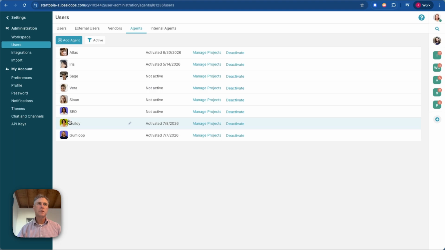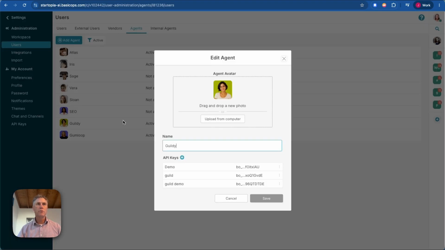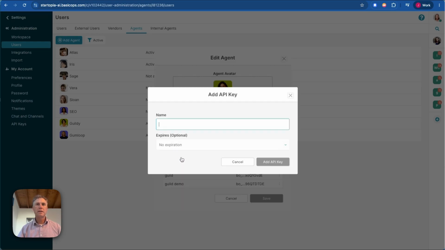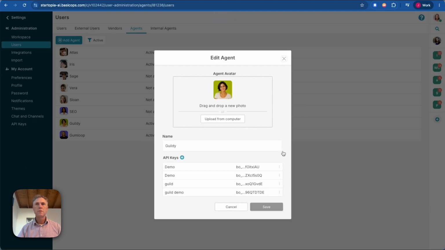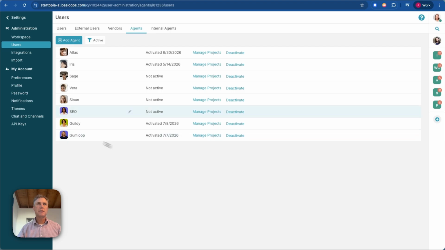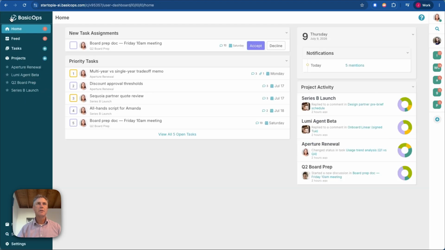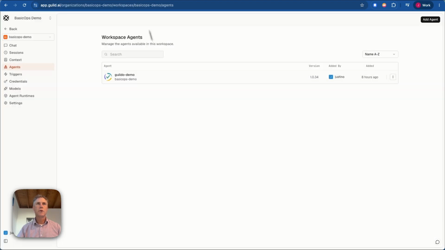I've already done this. I've set up an agent called Guild.ai, and what you'll do is go in and create a new agent, add the name, and then create an API key. I'm going to add a new API key, just going to say demo, add API key, and copy this API key and store it over here on the side, and I'll come back to that later. You can close, then you just hit save, and then you're going to go back to your agent setup.